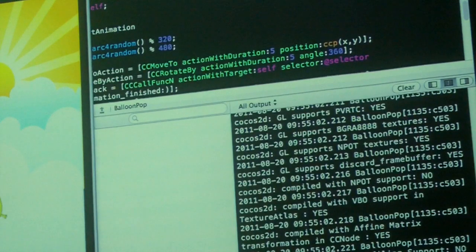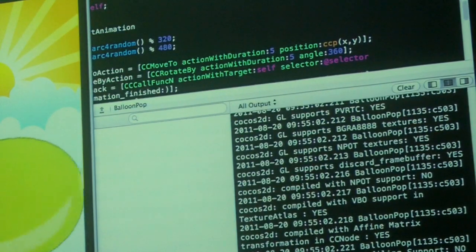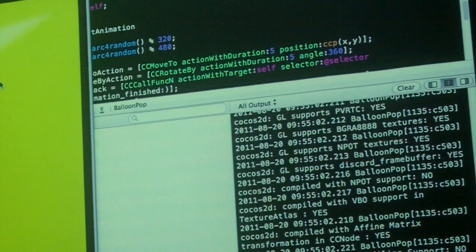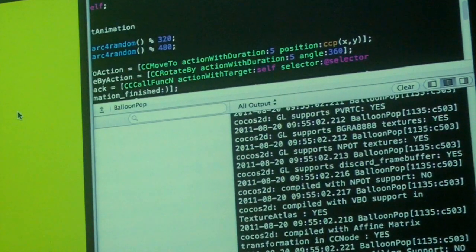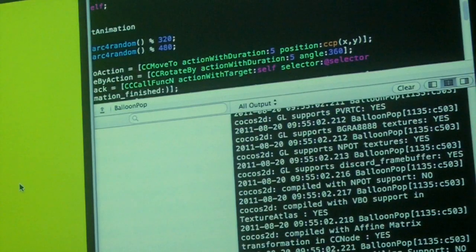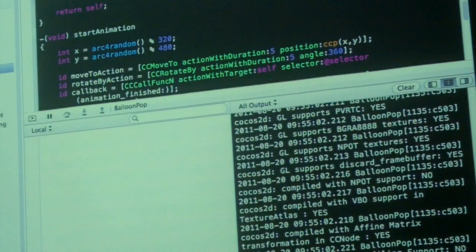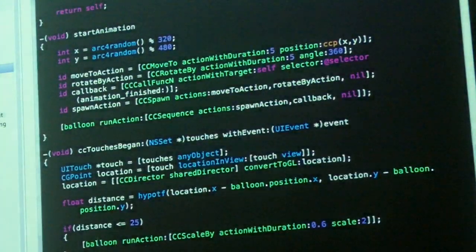So it's going bigger and bigger and bigger. But if I click over here, it's not going to grow any bigger because the point where I'm checking that it's less than 25 is in the center. So this was pretty lame, I know, but let's actually fix this up.